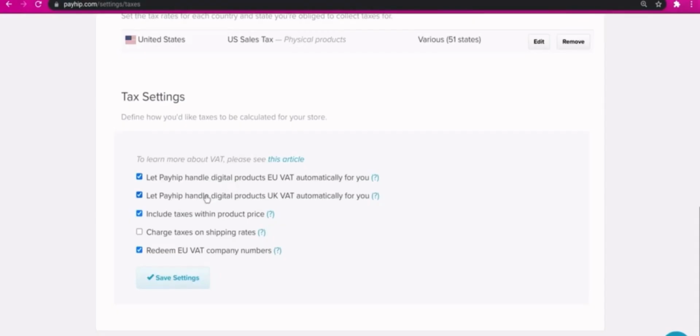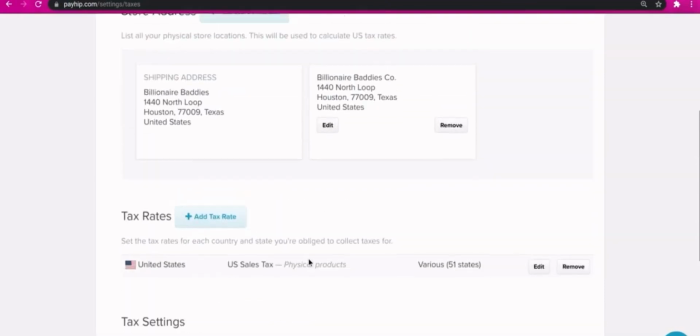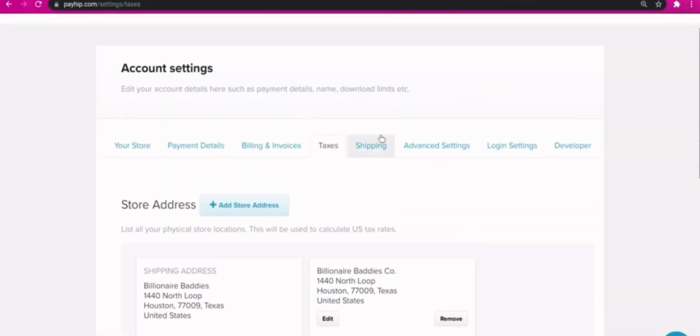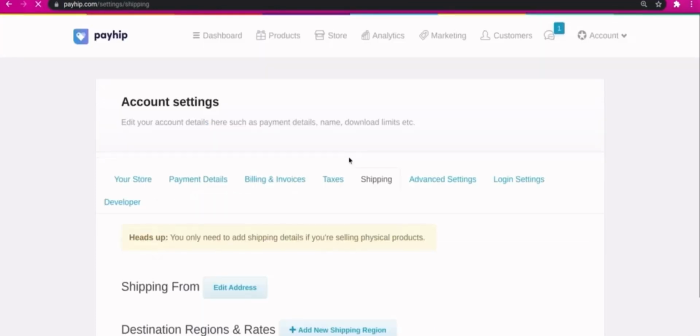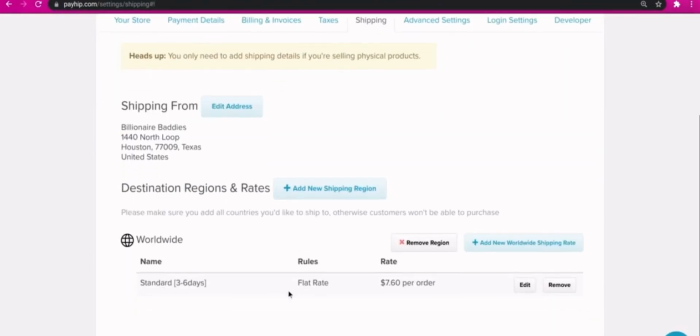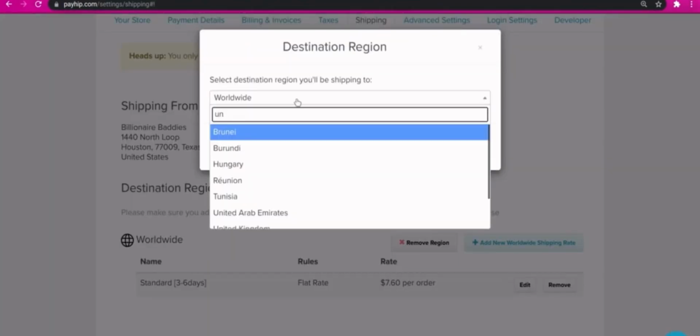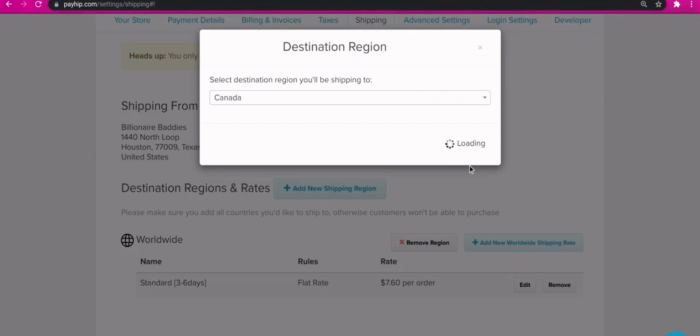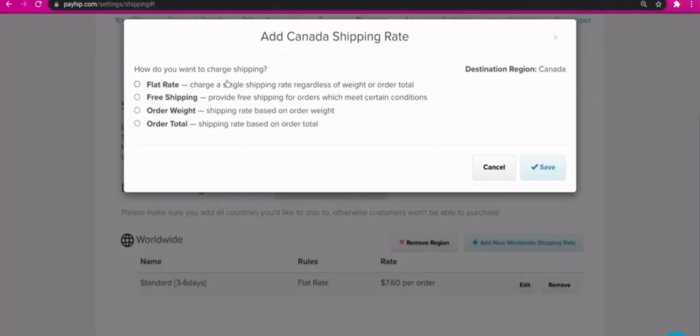If you're going to ship worldwide, make sure all of this is clicked. You don't have to make sure taxes on shipping is, but everything else do. Over here in shipping, if you're not shipping physical products, don't worry about this. Don't even worry about it, sweetheart. You could ship anywhere. You could ship Afghanistan, Canada. You could ship Jesus' slippers if you needed to.